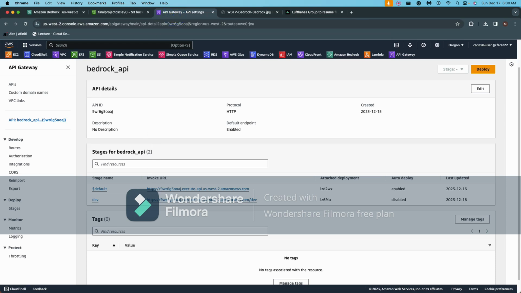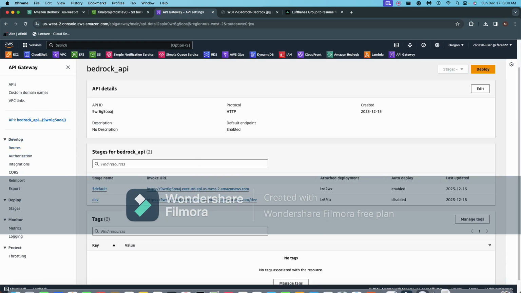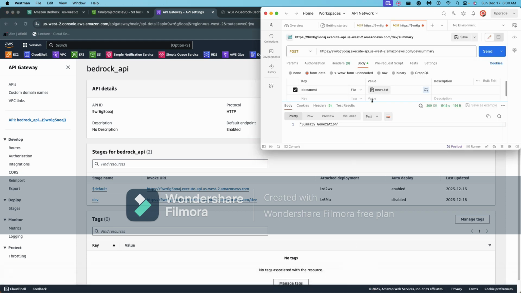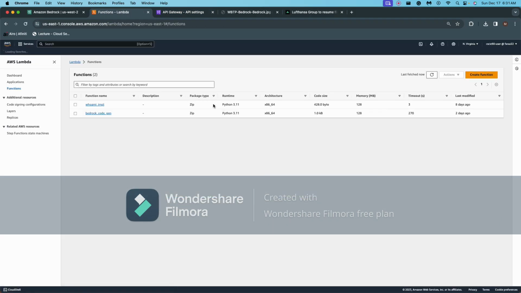So here's the endpoint of the dev branch of my API gateway. I have a route set up that is summary. In Postman, I'm going to use that endpoint to push a text file. I've already used this, so we'll maybe find a new one. Delete this for now. This is going to go through the API gateway and connect into the Lambda function.